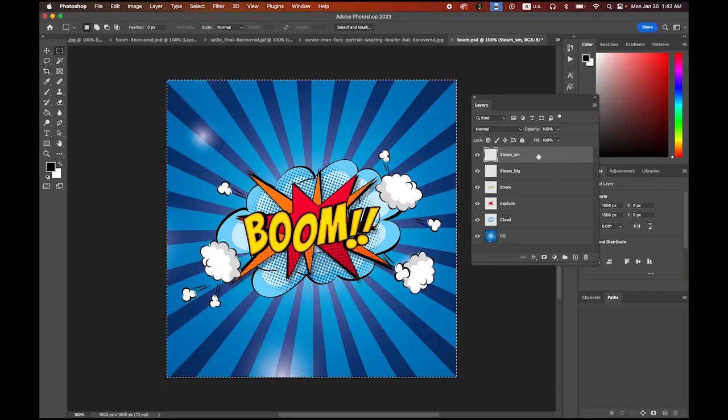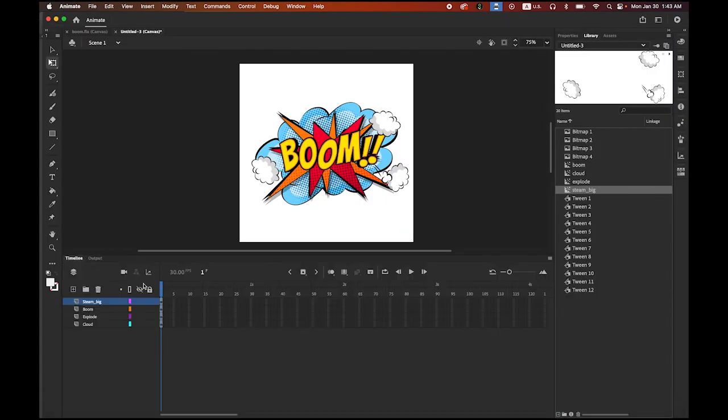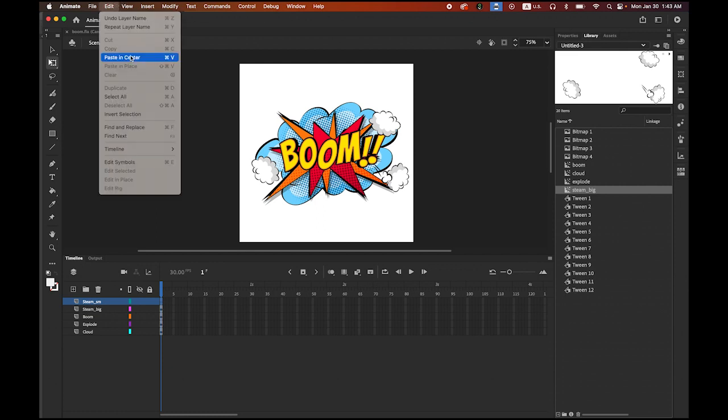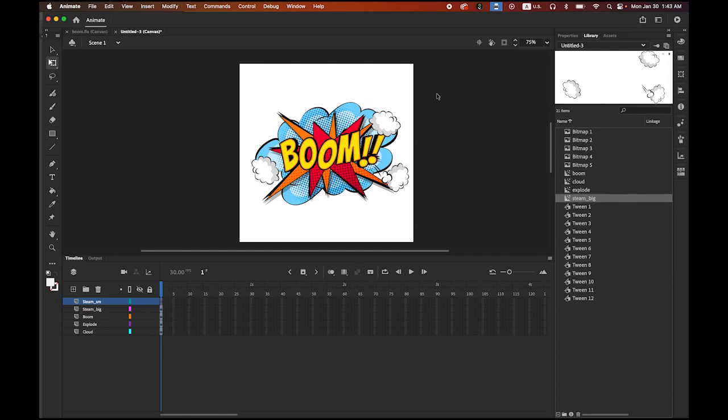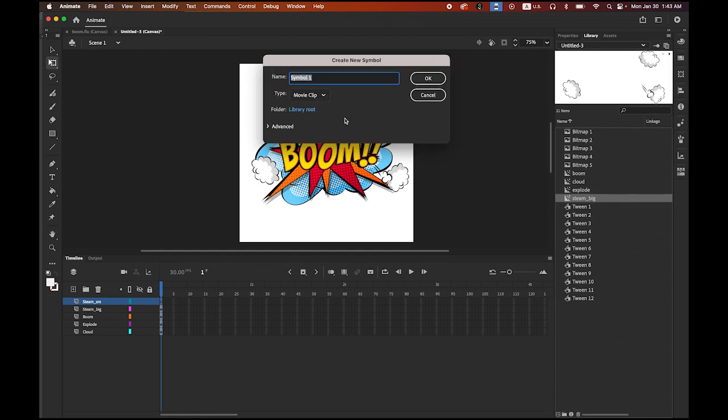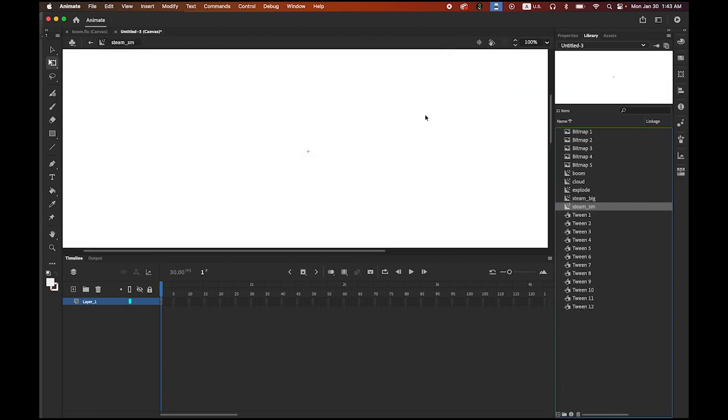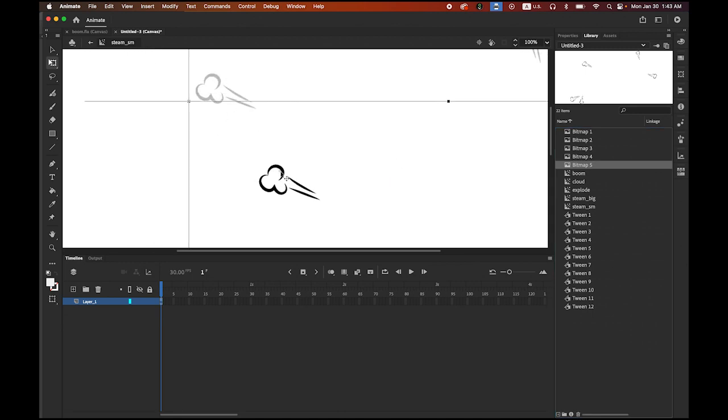Back to Photoshop. Steam Small. Edit, Copy. Now go back to Adobe Animate. Create a new layer on top. This layer is going to be named Steam underscore small. And let me paste it. See, it's here. Delete it. I'm gonna make a new movie clip symbol again. This time, Steam underscore small. Make sure the type is movie clip. Okay. And then let me choose this small steam, drag and drop here on 0 point. Let me zoom out a little bit.